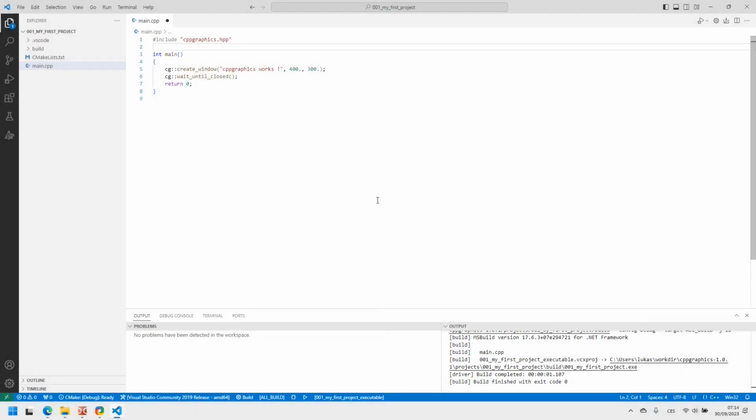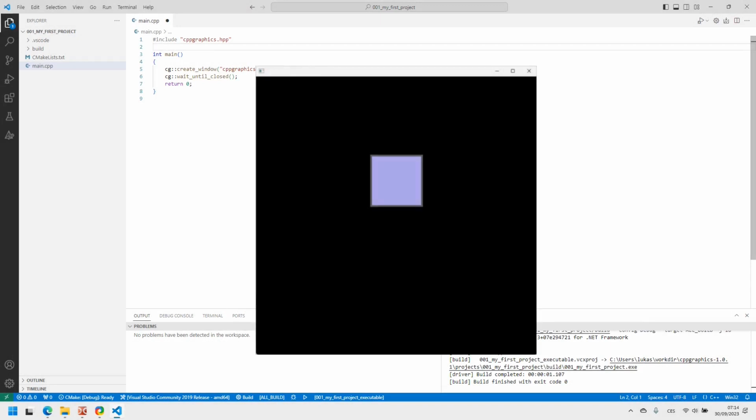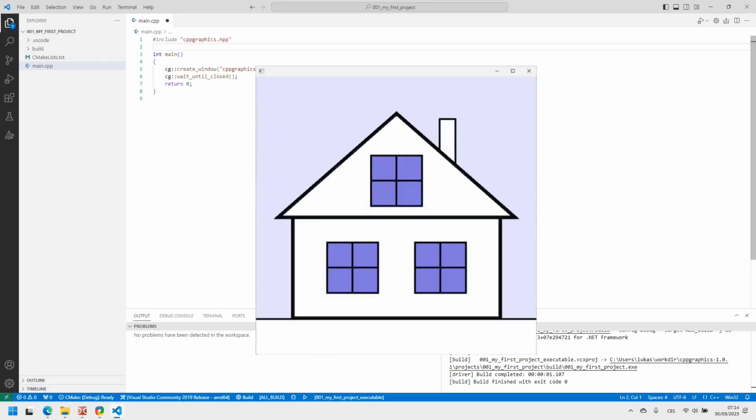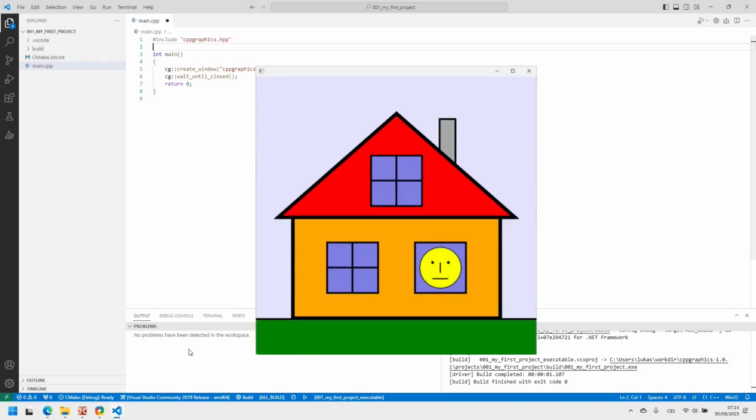In the next video, I will show you how to draw basic shapes using the CPP graphics library, which will finally open some space for your experiments and creativity.